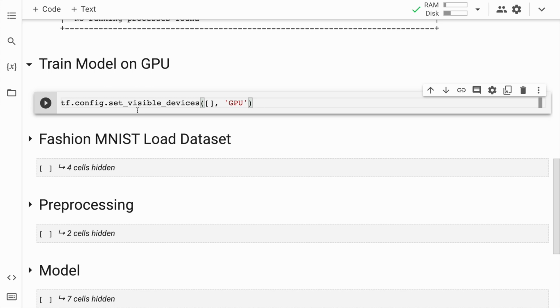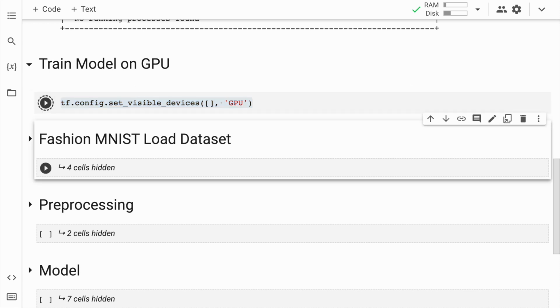Now I want to train the model on the GPU, which is where I require one more command, which is tf.config.set_visible_devices. And I pass in GPU as well as an empty list, which are the set of parameters that I require. So let me quickly run the cell.